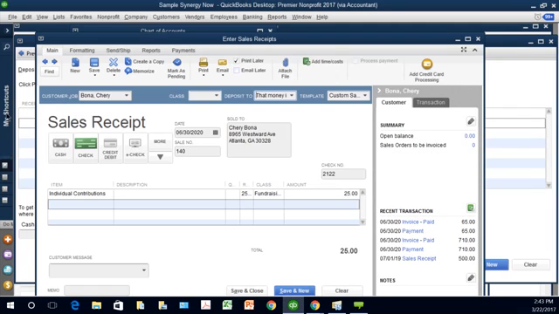Now, you may find in your data file that this field doesn't even appear, and that's because they have this preference where you can turn it on or off, and if it's turned off, then you can't choose. It automatically goes to undeposited funds. I just turned off the preference so that I could teach this.